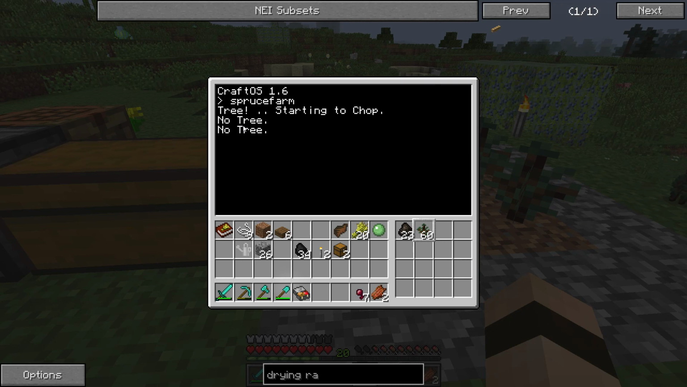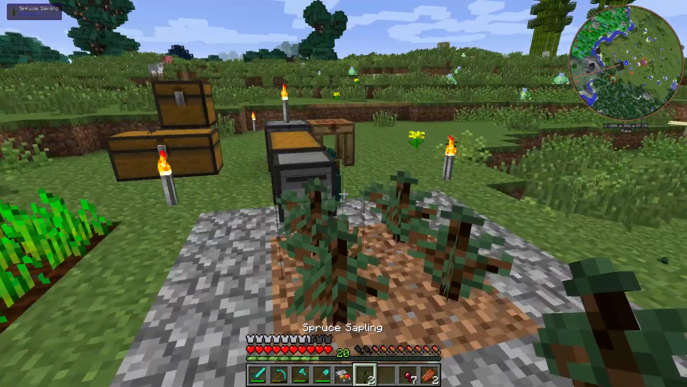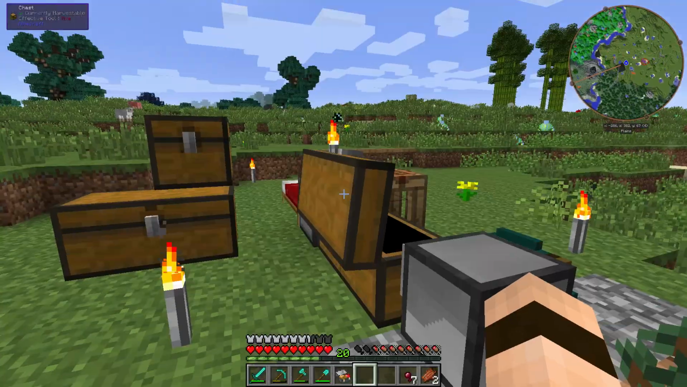It waits for about 5 seconds and checks to see if there's a tree. And it gives you a little tooltip here just to make sure that you know it's actually running and not stopped. So every 5 seconds, it's going to say no tree, no tree, no tree, until finally there's a tree. And it does deposit the logs into this chest. As you can see, I've already got a ton from last episode.